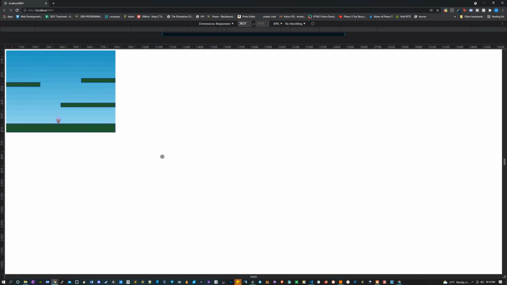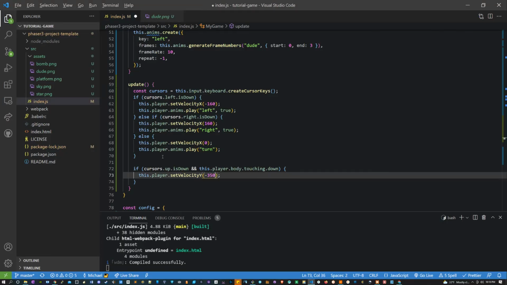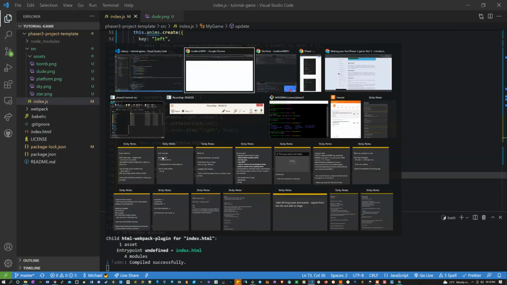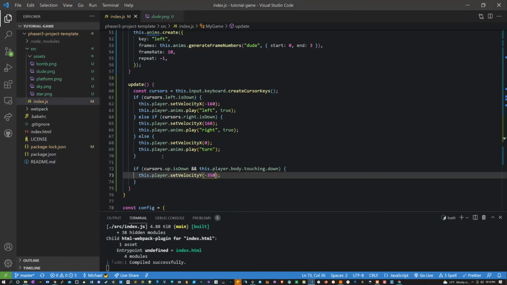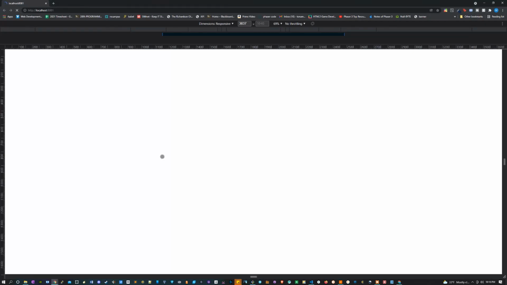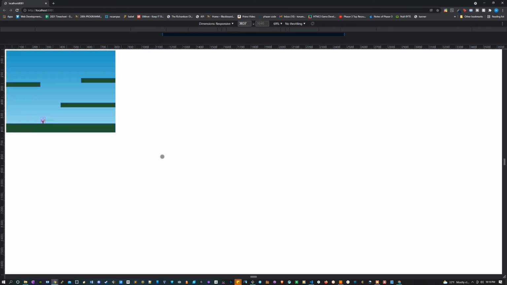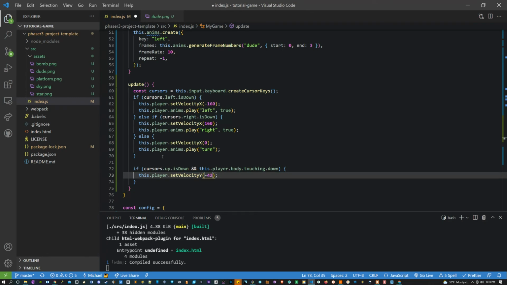Oh, we don't jump high enough. Let's give it 350. We still do not jump high enough. Okay, we need a very high jump for this. Let's do minus 400. Let's see if we can clear all these jumps. 1, 2, can we get the last one? So close. We're gonna need a little bit more. Let's do 420.